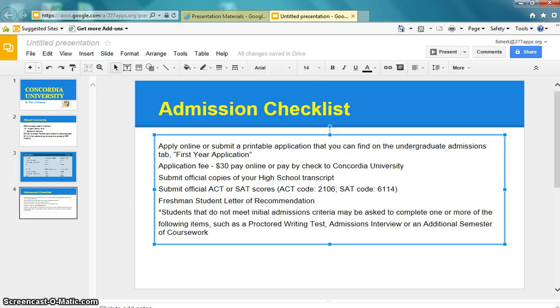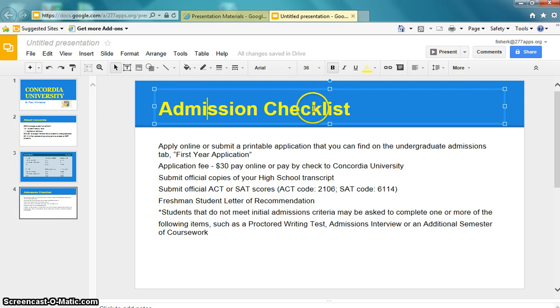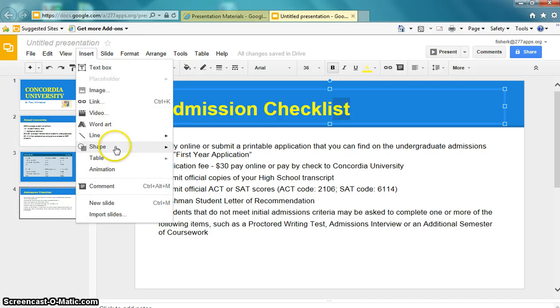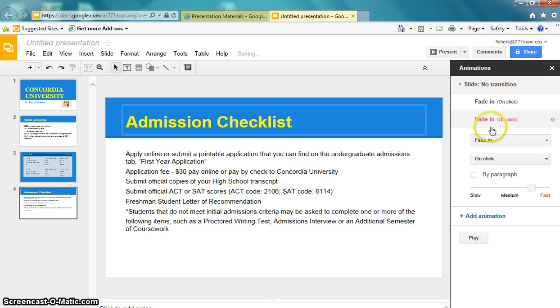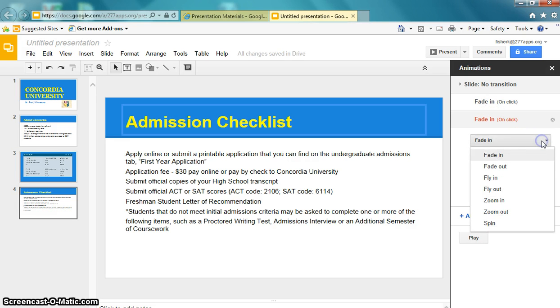If you would like to add animation to your page, select the field that you want to add animation. In this case, I am going to add it to Admission Checklist. Go to Insert and Animation. The animation toolbar will appear. For my presentation, I am going to select Fade In.